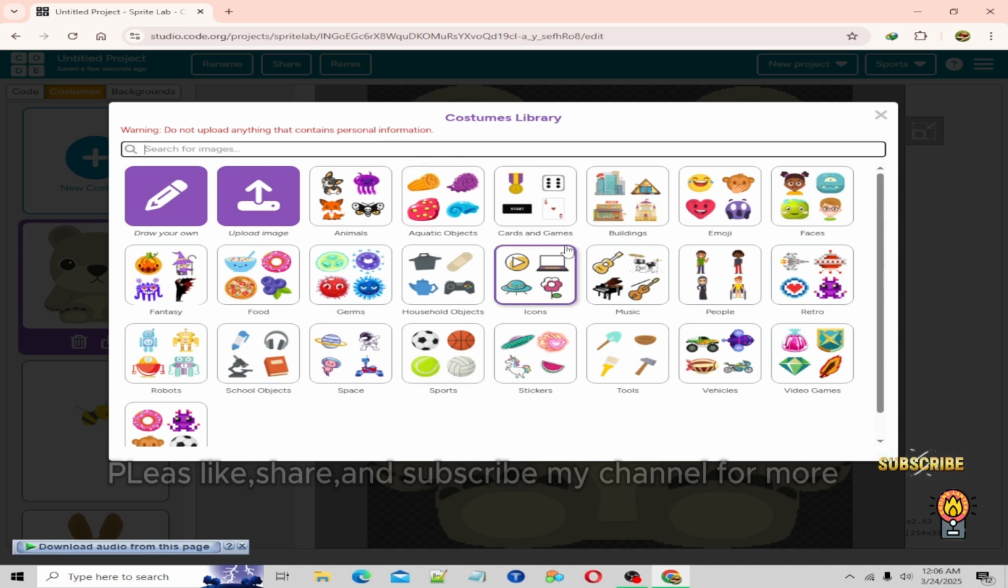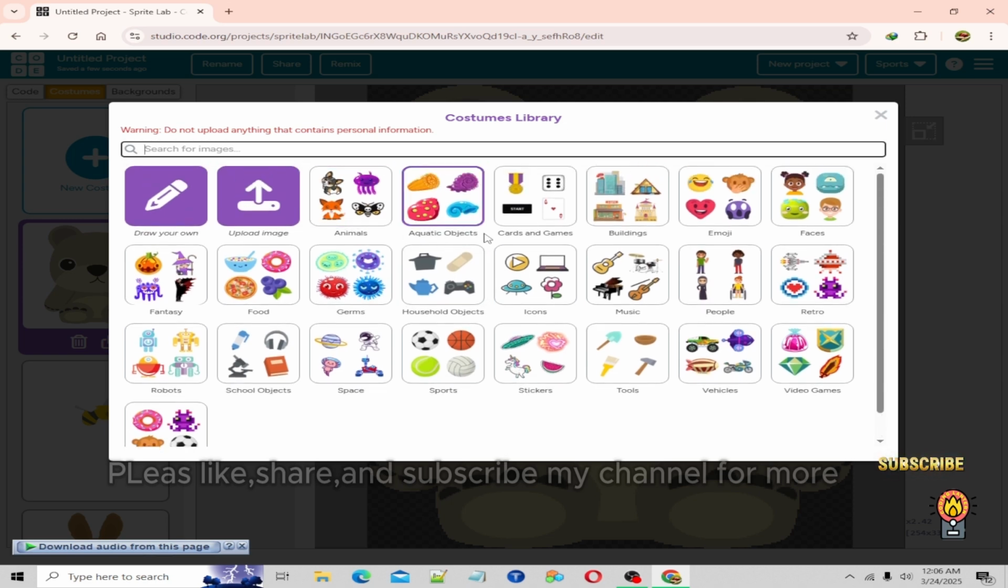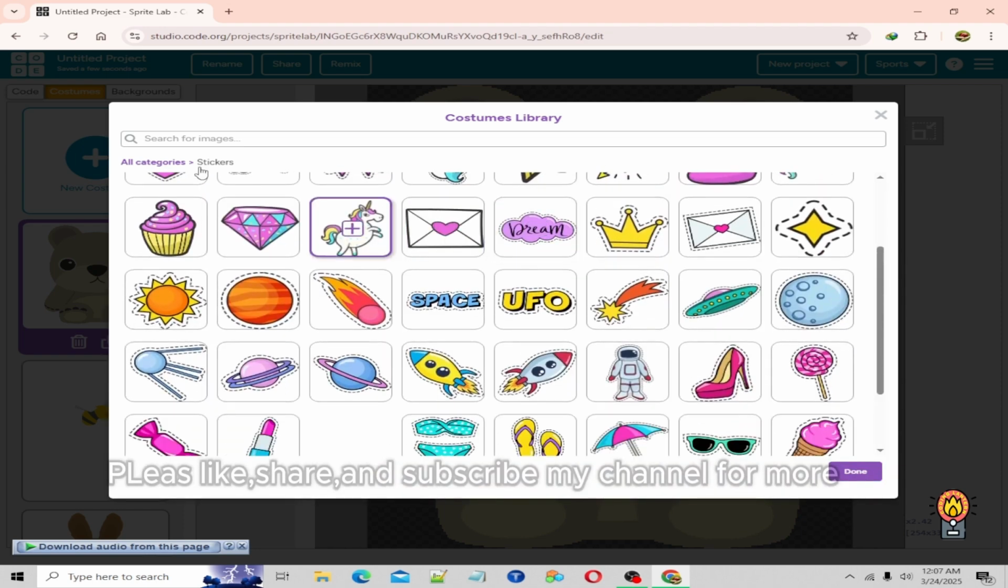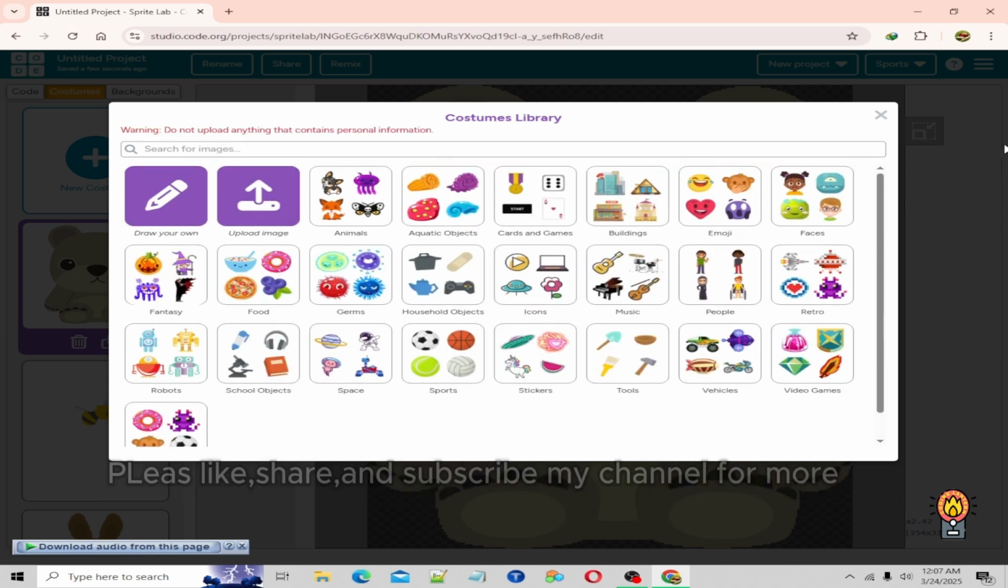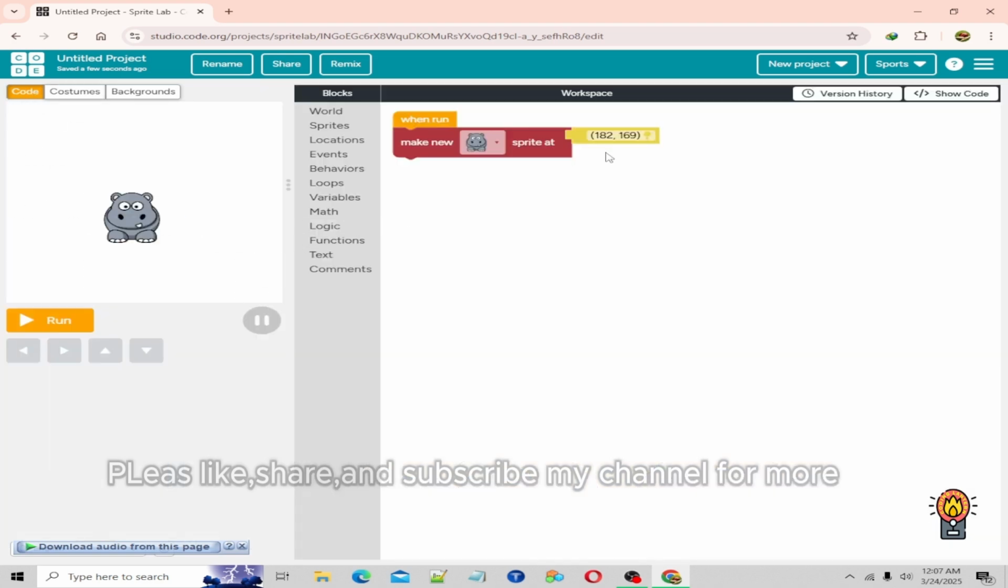There are a lot of categories of these sprites like animal, aquatic objects, cards and games, etc. We can click on any of them. Like this is stickers, it will have stickers in it like this. And if you want to go back, you will click on all categories and you will come back. Now let's go to our code again and give a little introduction to it.